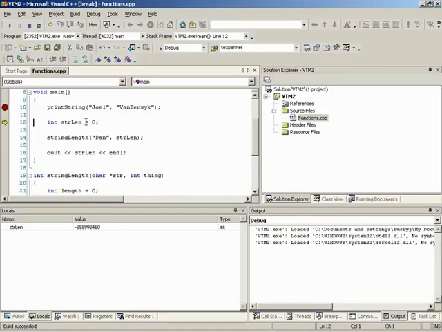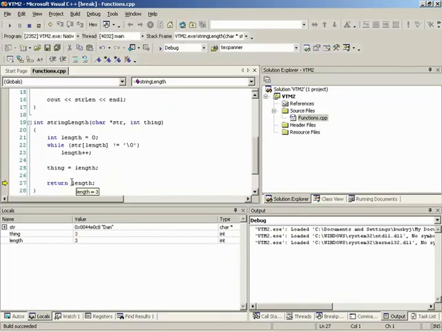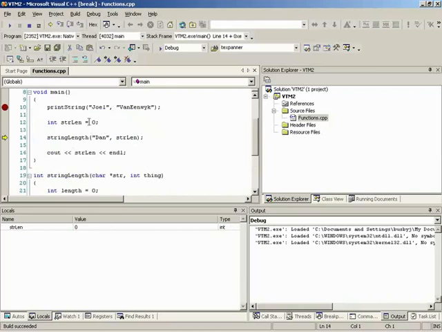Although we will understand what thing is inside of string length, it's not going to reference strlen. So if we come in here and say string length, strlen, let's go into the function. Thing is 0. That is right. So we loop through. Look, length is 3. And we even go ahead and say thing equals length. But we're changing the copy. We're not actually changing the variable that's inside of our main function. So when we return and go back, strlen is still going to be 0, no matter what.